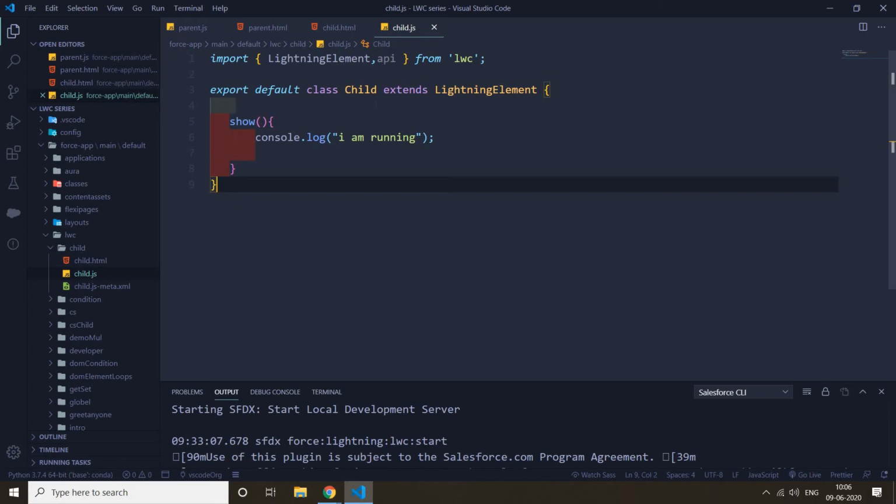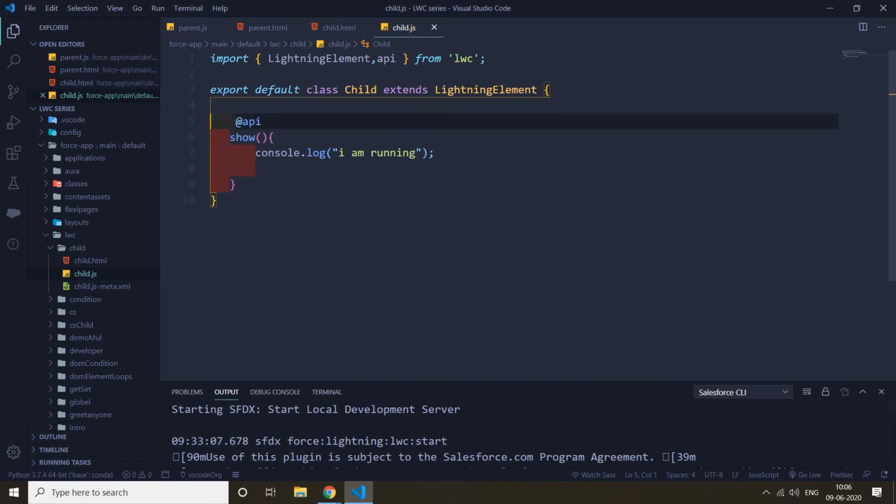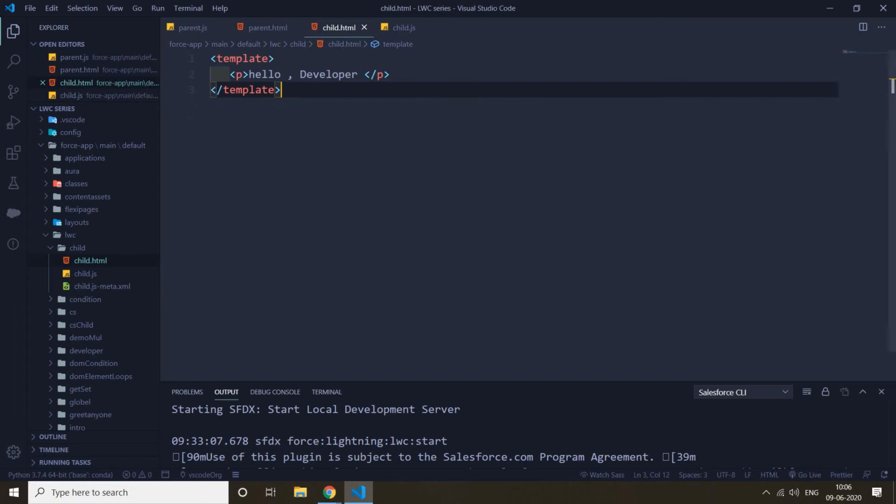And now for accessing this property outside this component, in the previous video we also saw how we can make a public property. So just write a decorator called the API decorator. So now this show property is a public property, and now we can access it outside this component. This is pretty simple, and we did not edit our HTML file.